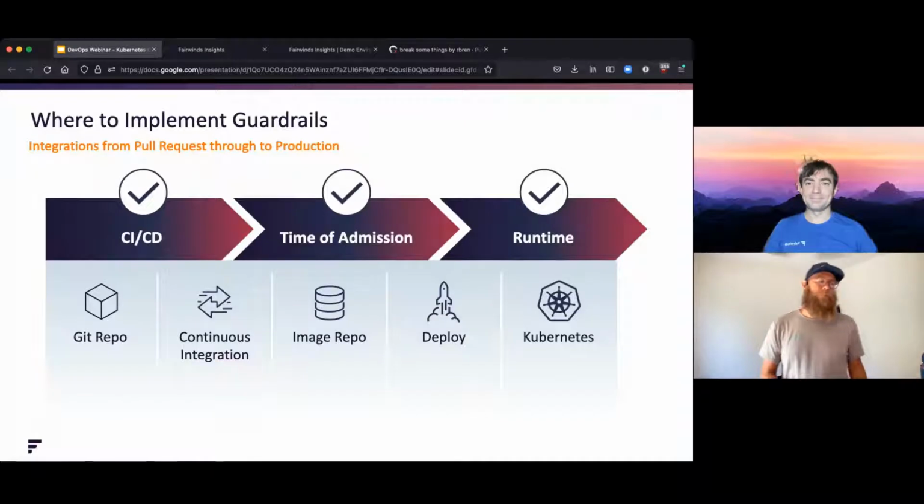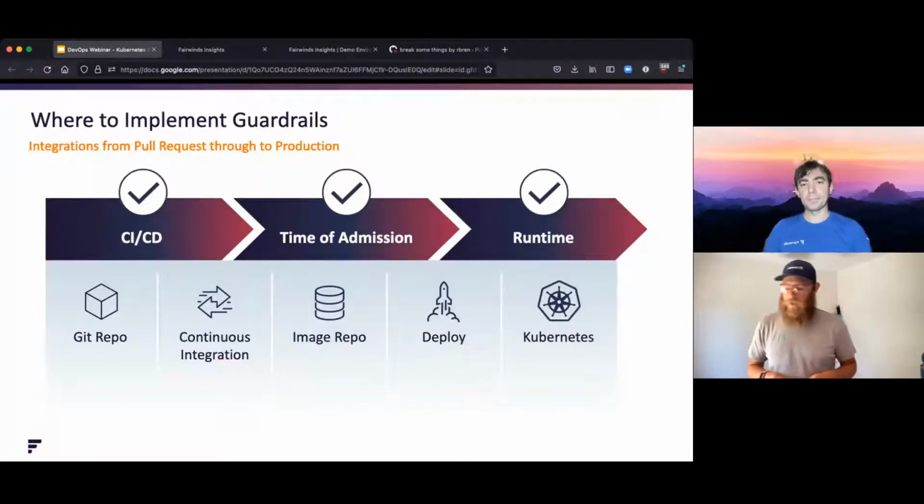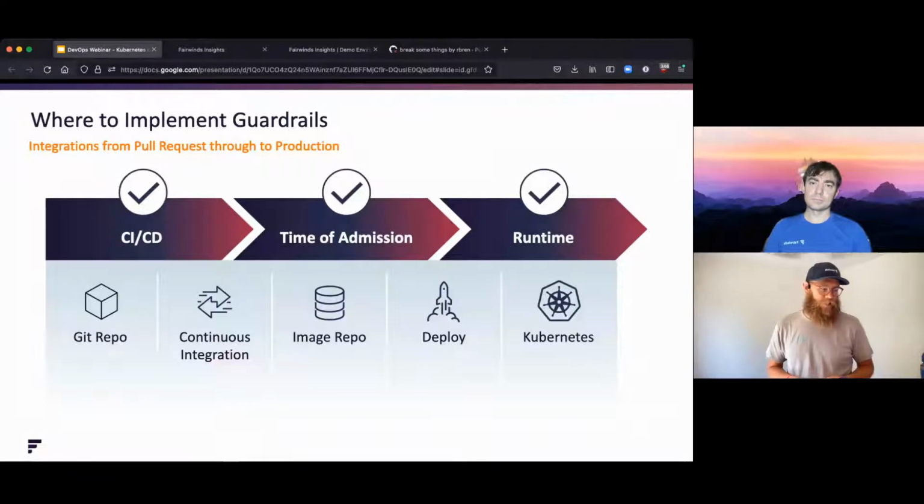So where do we implement the guardrails? This is helpful for talking about the different stages that all need guardrails. And Robert, let's talk through this diagram briefly.